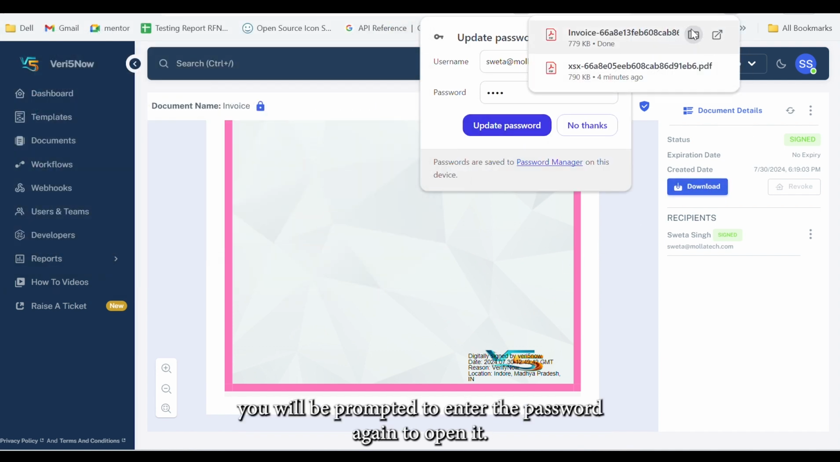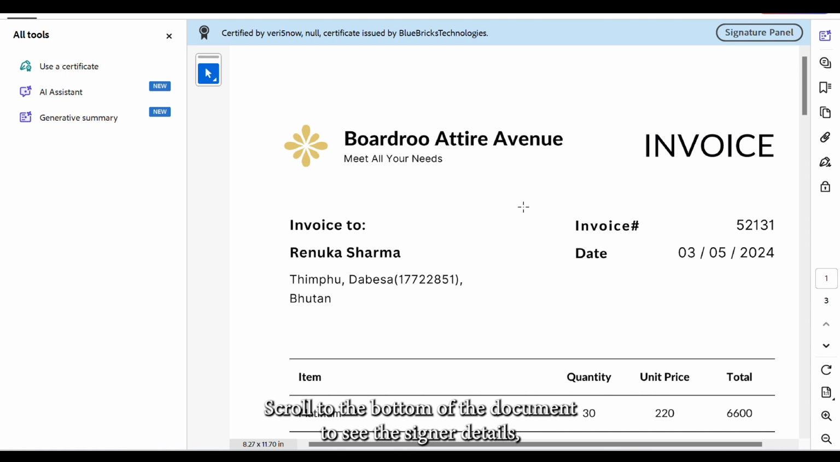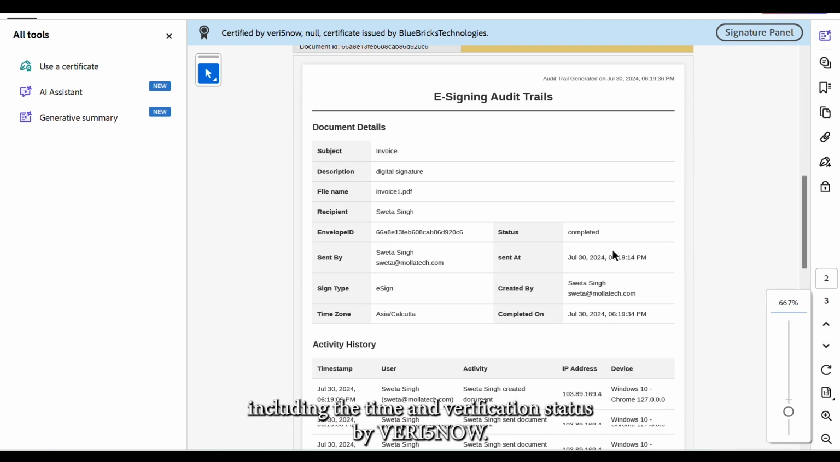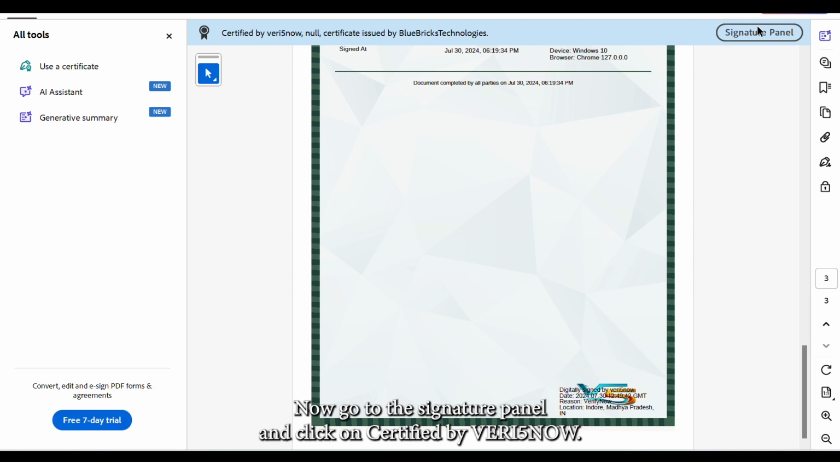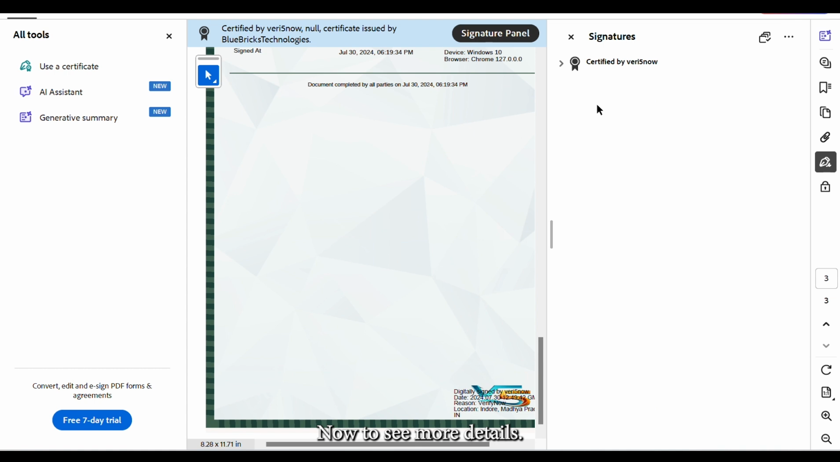You will be prompted to enter the password again to open it. Use Adobe to open the document. Scroll to the bottom of the document to see the signer details, including the time and verification status by Verifive. Go to the Signature panel and click on Certified by Verifive to see more details.